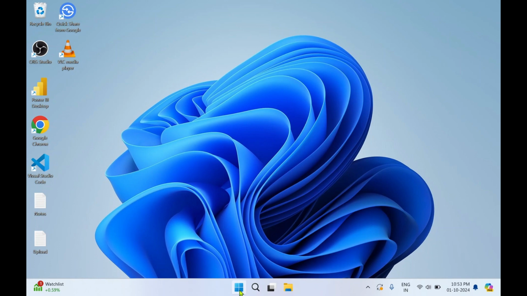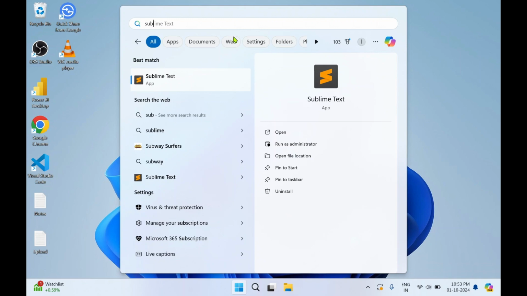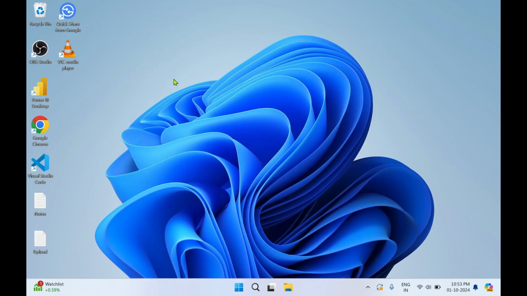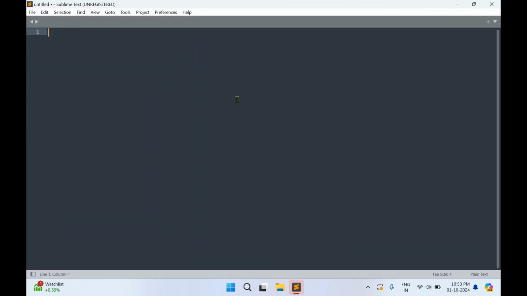Now, how to start the Sublime Text Editor? You need to click on Windows Start. Okay. In search, you can type Sublime Text and click on this app icon. So this has started the Sublime Text Editor. This is version 4, Sublime Text 4.